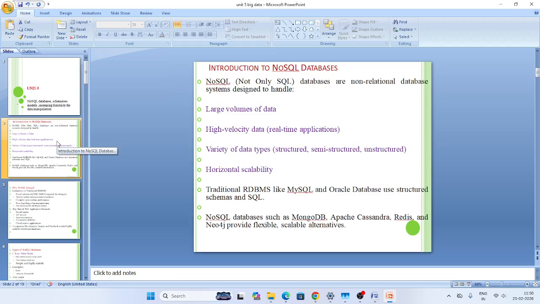Today let us discuss NoSQL databases, schemaless models, and how they add flexibility for performing various data manipulation operations in the databases.